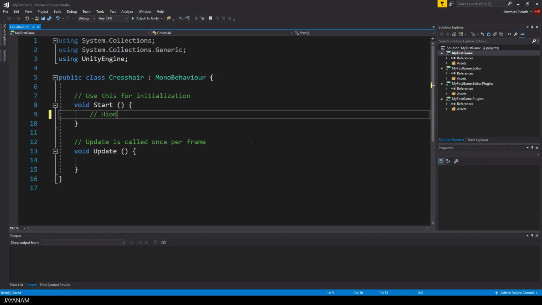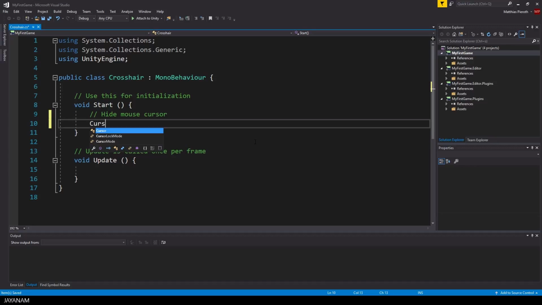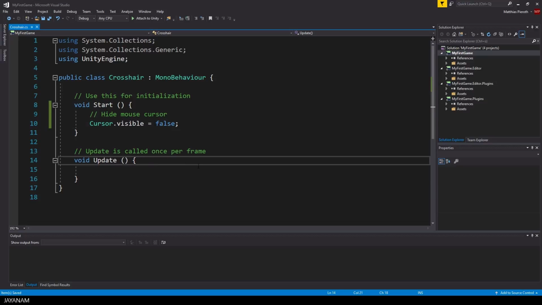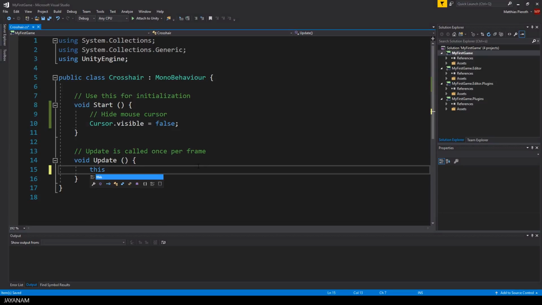So as I said, we want to make the mouse cursor invisible, and we do this in the start method. The only thing we have to do is to set the visible property of the cursor to false. In the update method, we set the position of the image's transform to the position of the mouse cursor. So now you ask, why is the position applied to the crosshair image? Well, this is because we assigned this script to the image object. And when we set properties of, for example, this.transform, we automatically refer to the game object to which this script is assigned.